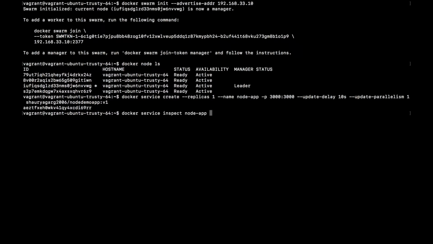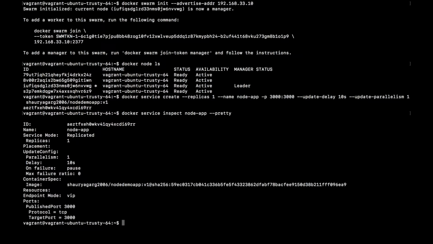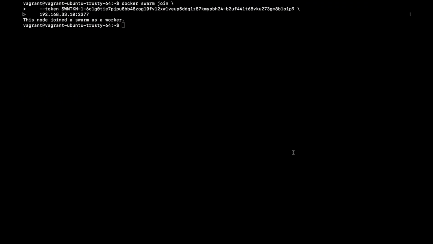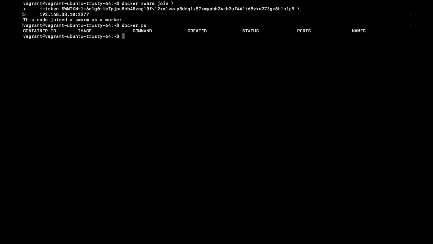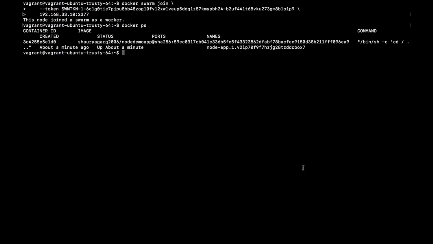So let's look at the details of the service. Right now it shows one replica. If we do a docker ps, this shows that there is no container running on this particular node, but there can be a container running on one of the workers. We can verify that. It's not running on this worker, not in this. So it's running on the last worker.